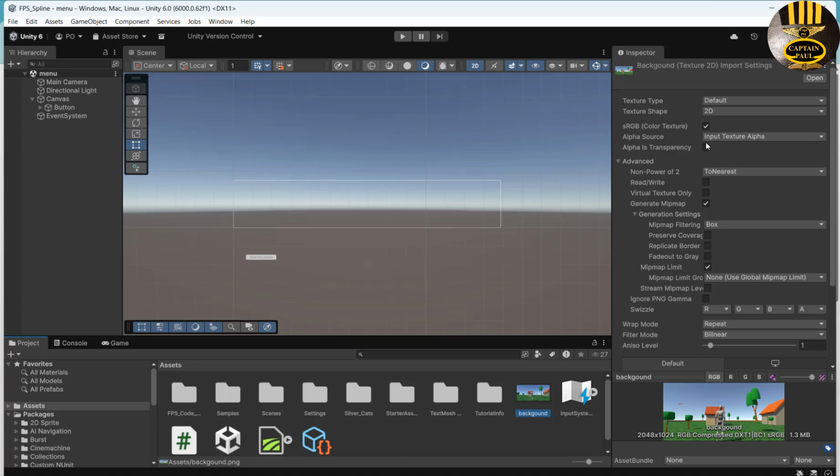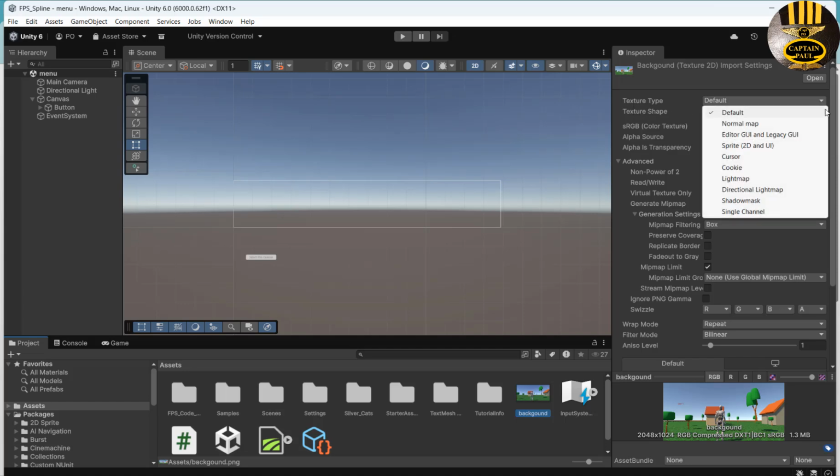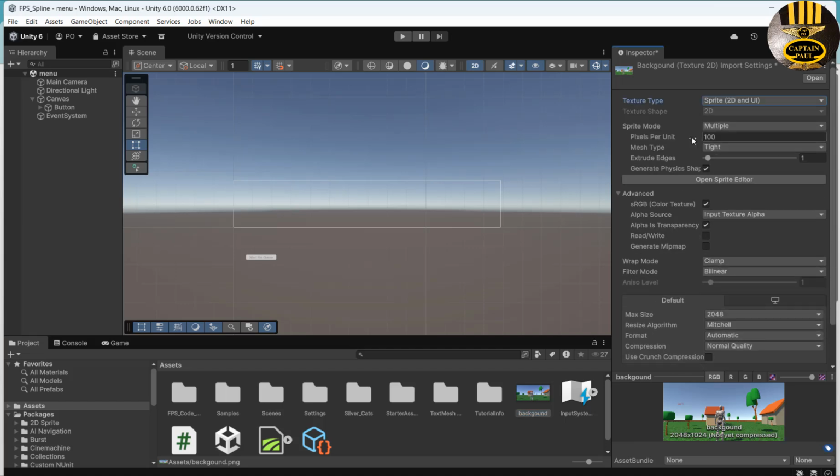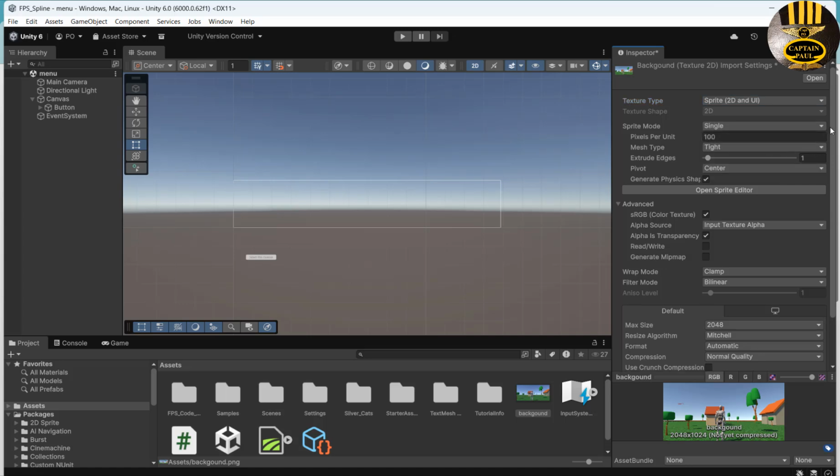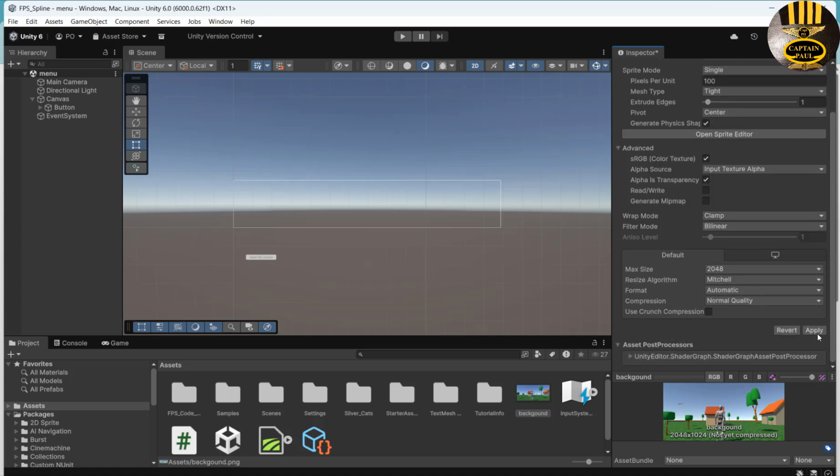Make sure it's selected. Now come to the inspector and select where we have texture type. Drop it down and select Sprite 2D and UI. Once that is selected, you now want to change the sprite mode. Instead of multiple, change that to single. There, and scroll right down, then click on apply. That is sorted.